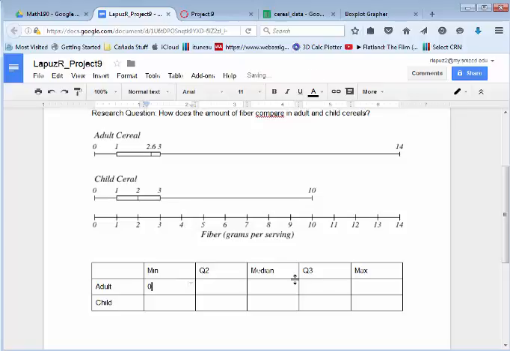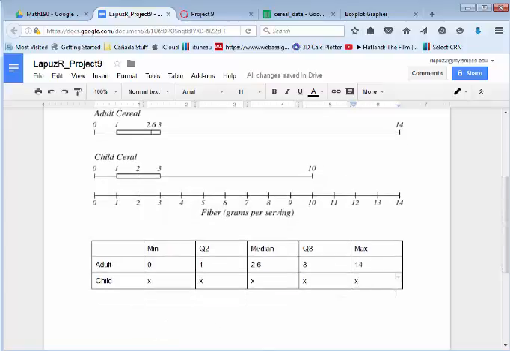And so the adults, we had 0, 1, 2.6, 3, and 14. And then whatever else we had for the child cereals. And so this will help with our analysis as we're writing our paragraphs. So we go down here and write our stuff.